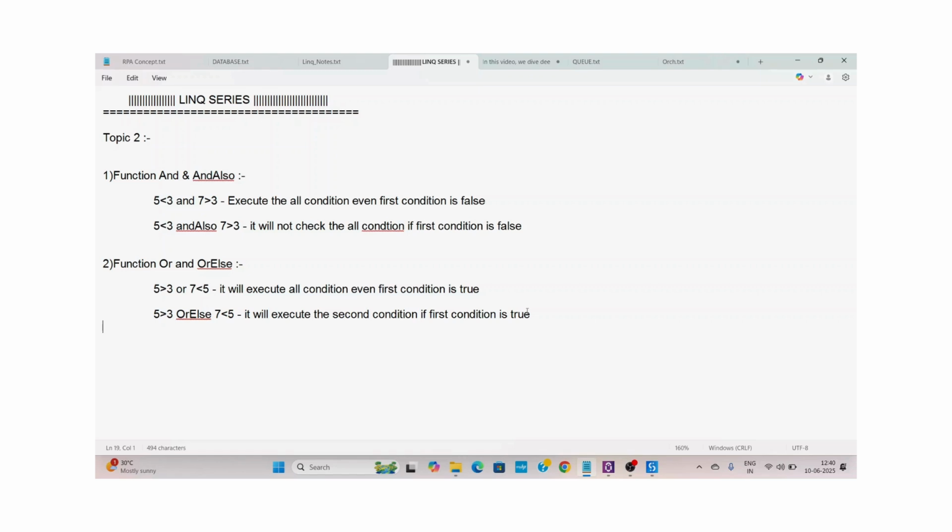That's why I'm going to take this small concept first of all, and then I'm going to start the LINQ queries.